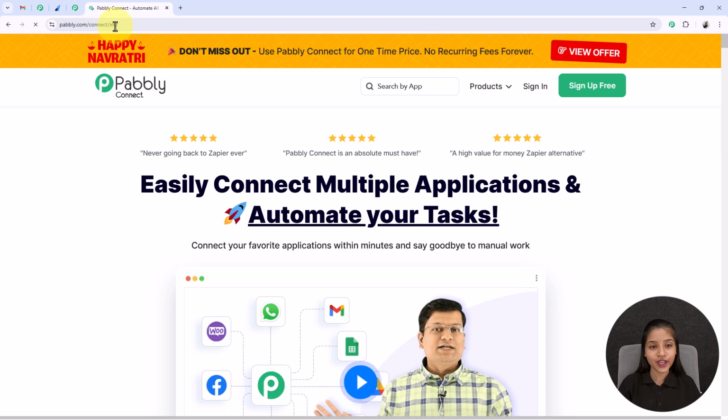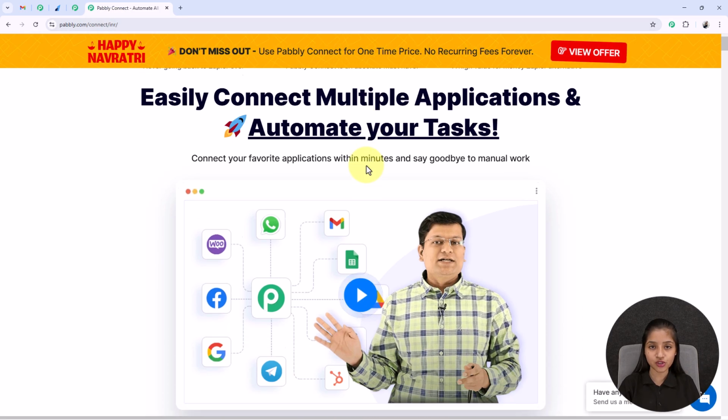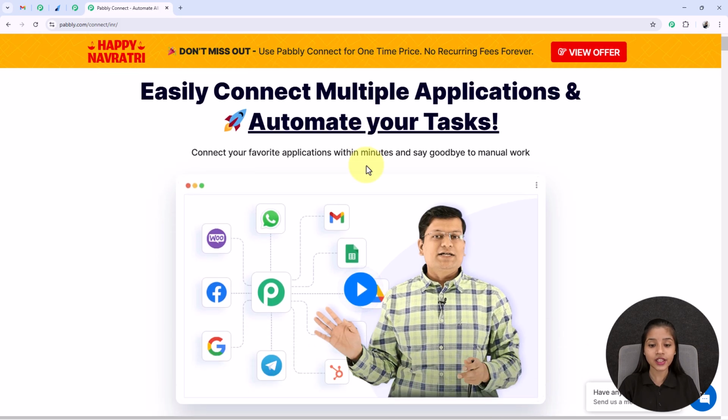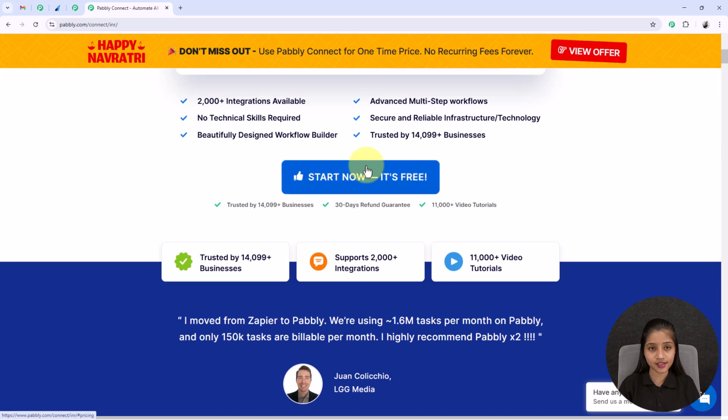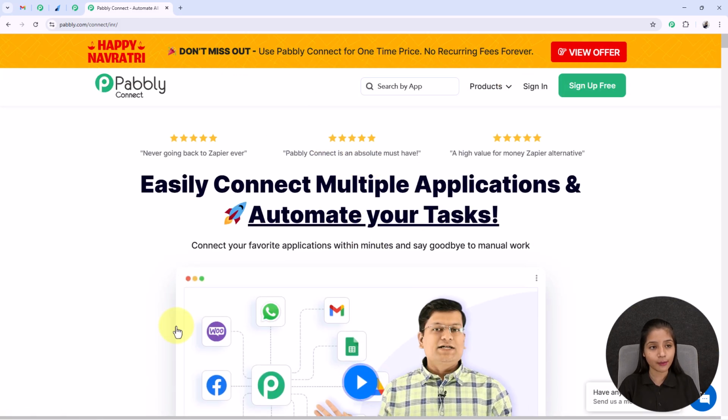pabbly.com/connect. So here you are on the official page of Pabbly Connect. Pabbly Connect is an online all-in-one automation tool that helps you to automate and integrate multiple applications without requiring any coding or programming skills.